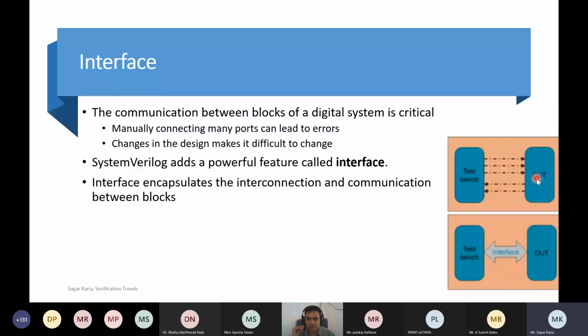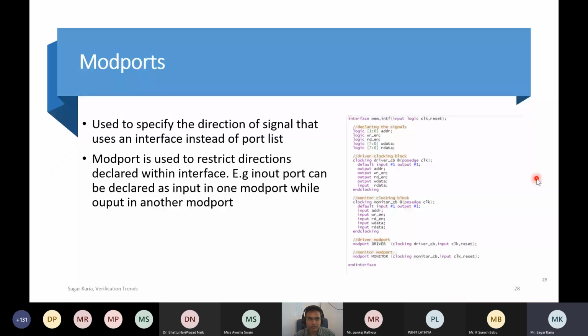Okay. So while writing a mode port, when I write a driver clocking block, where I want to drive from the test bench, all the outputs, that is what I want to drive, I would write as an output, because these are the signals which are now going to be output from the test bench. And what I want to sample, or get the value of from the RTL, would be an input in the monitor clocking block.